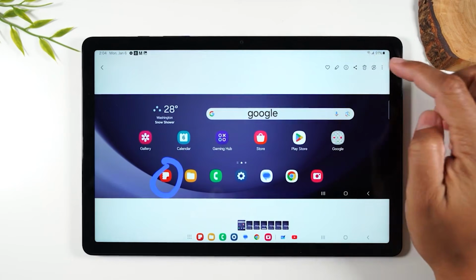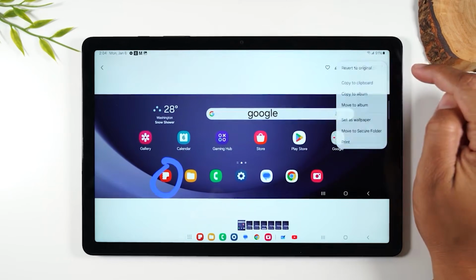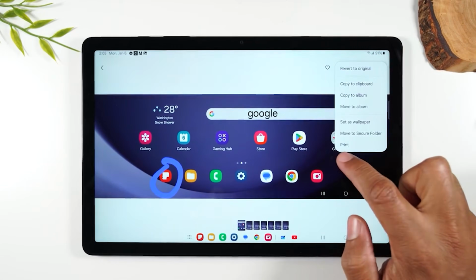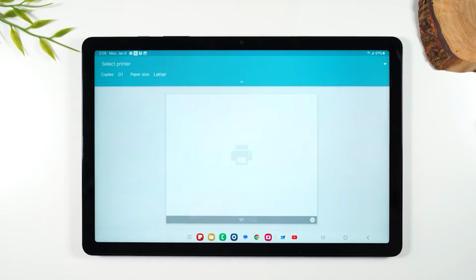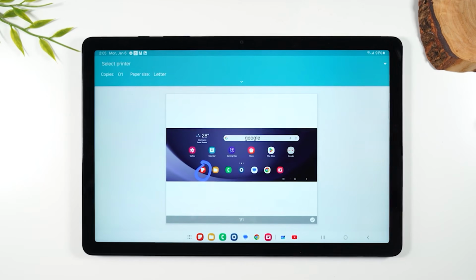If you go to the upper right corner, there's 3 dots. You're going to tap on those 3 dots to access the menu and go down to print. Now, to print, you will need a Wi-Fi compatible printer, and I will link one on screen right here. This is the one that I'm currently using. Love Epson. They make great printers.